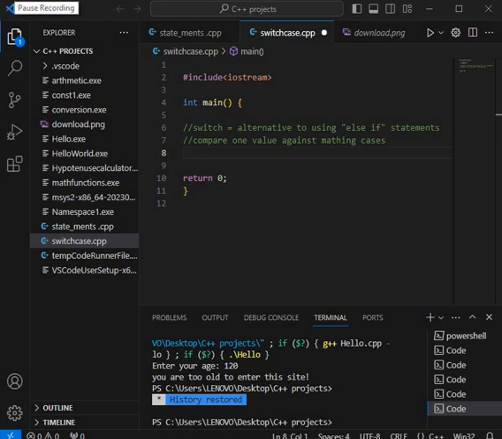Alright everybody, today we are going to discuss switches. A switch is an alternative to using many else if statements. It compares one value against many matching cases. Let's take an example of if and else statements and understand why we need a switch.